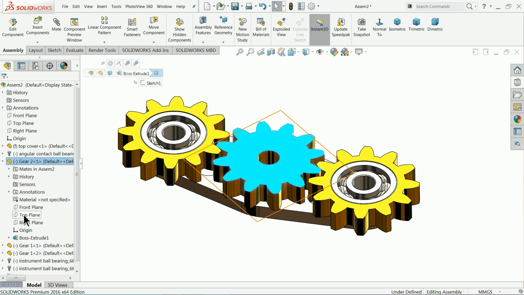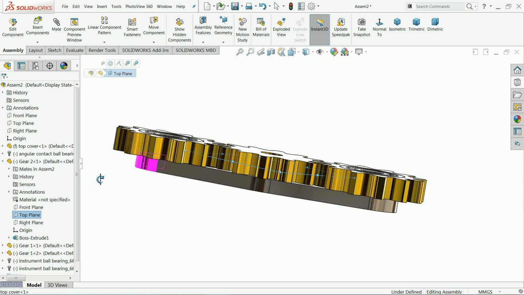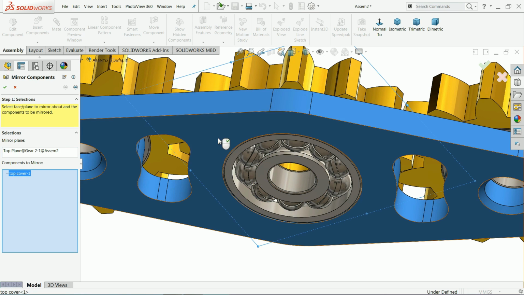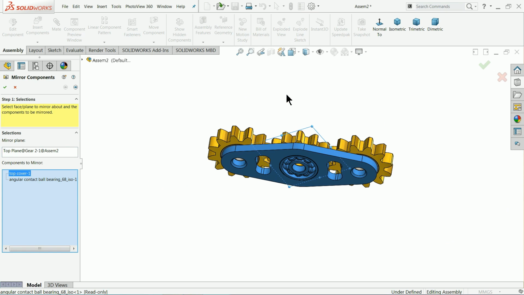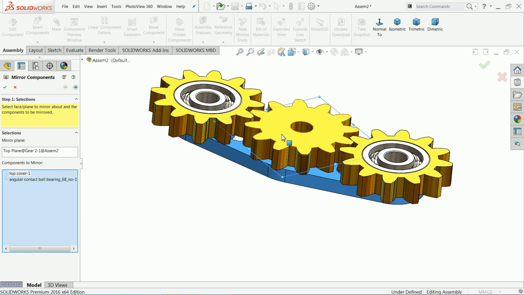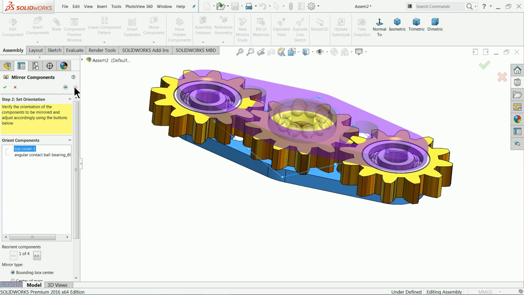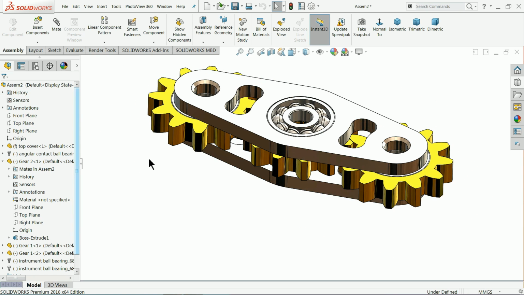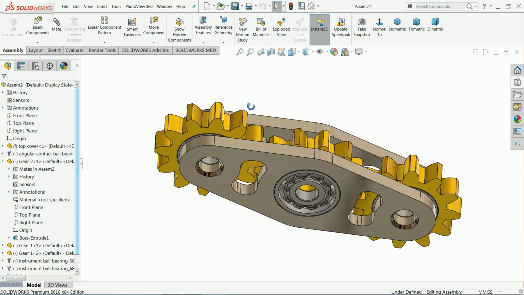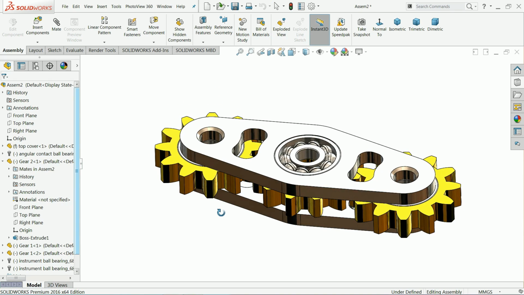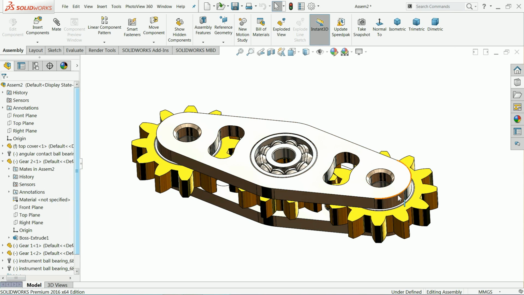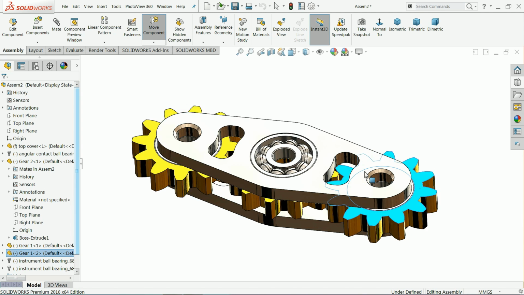Now where this gear 2, select top plane, and we want to mirror this some component, so select top plane, and here you will find mirror component, and for components choose this frame and this bearing. And top plane of this gear is selected. Select here next. You can see the preview. Choose OK. Now look. Now even we can play. See.